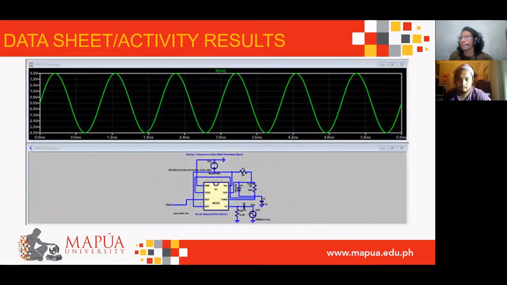So you can see on the screen the figure where the simulated pulse modulator circuit for the V in is a sinusoidal wave with 4 volts of amplitude for the positive peak and negative 4 for the negative peak with a frequency of 1 kilohertz.